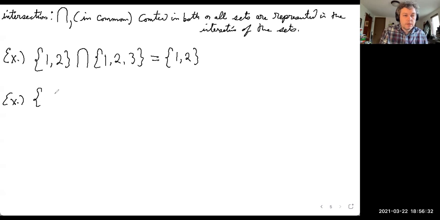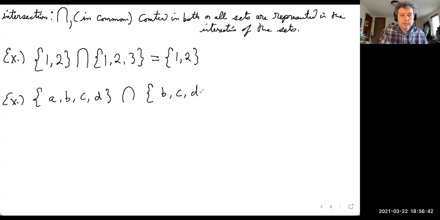Let's do another one. So maybe A, B, C, D intersect with B, C, D, E. Okay, we'll work with some letters. What is the intersection? Well, that's asking what do they have in common? They have B, C, and D in common. They do not have A in common, and they do not have E in common. So we will exclude those. Those are the elements that they have in common.